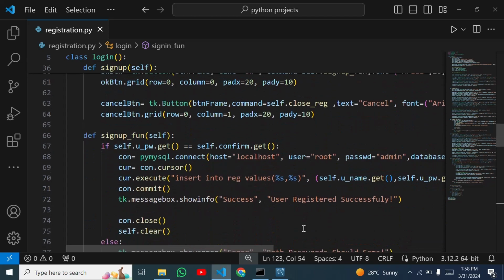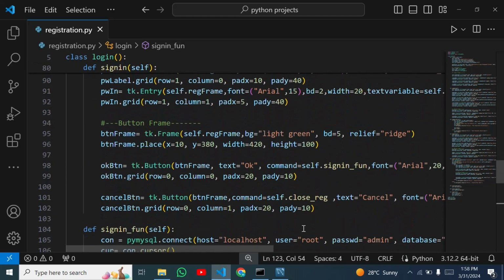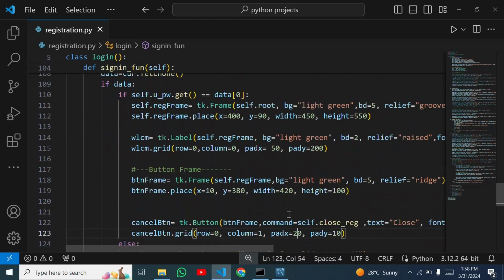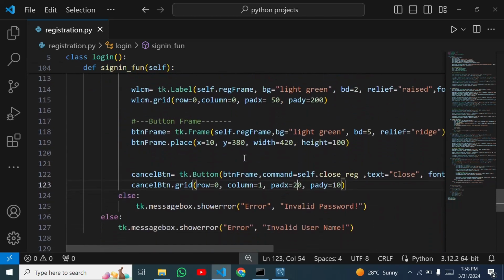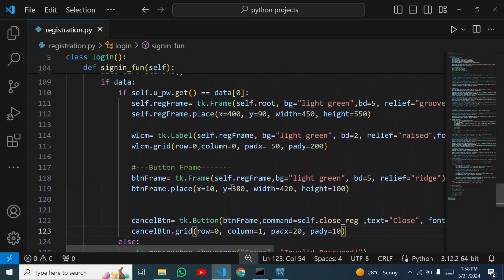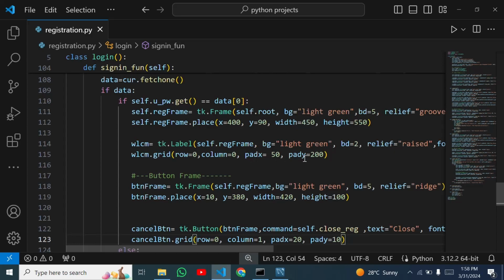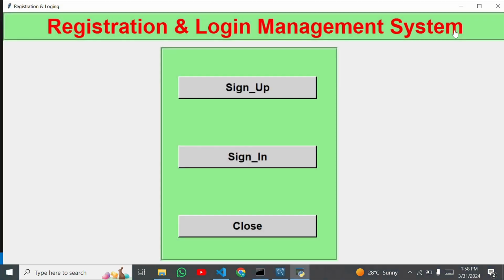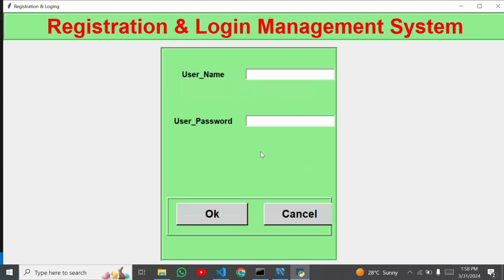So what was the problem is in our frame. Where is the frame? Yes, this is the frame. And where is the label? We should use the label. Yes, this is the label. Now I have to save it and then I will execute the program, and now I will click on this button.